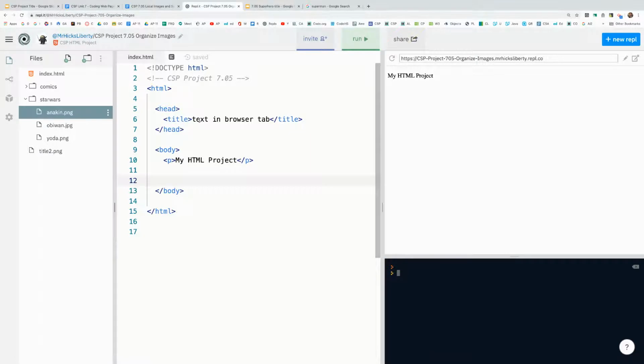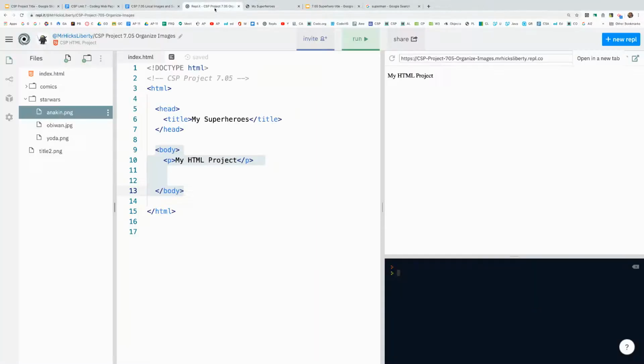Okay. In the browser tab, I'm going to type my superheroes. Okay, and run that. Notice on the web page in the body, it still says my HTML project. Where's my superheroes? Reminder, when you open this in browser, it's up here at the top, my superheroes. Okay, so now instead of a paragraph for this, let's do an image.